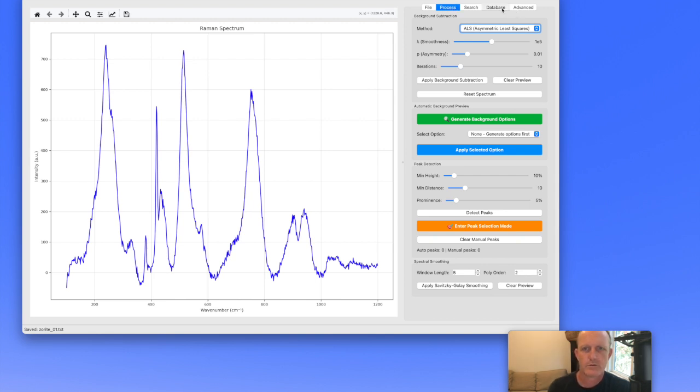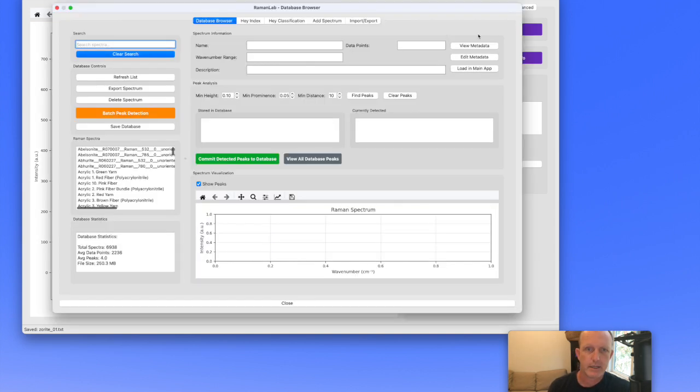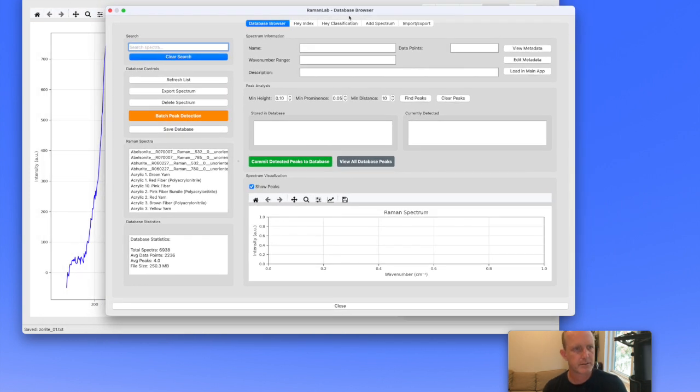Let's go to the database tab. There are two different databases. There's one for the measured Raman spectra, and then we'll get to the second one later on for the calculated Raman spectra. So I'm just going to click on View/Edit Raman Spectra, and this is the new window that pops up. And there's a lot going on, but I'll step you through it.